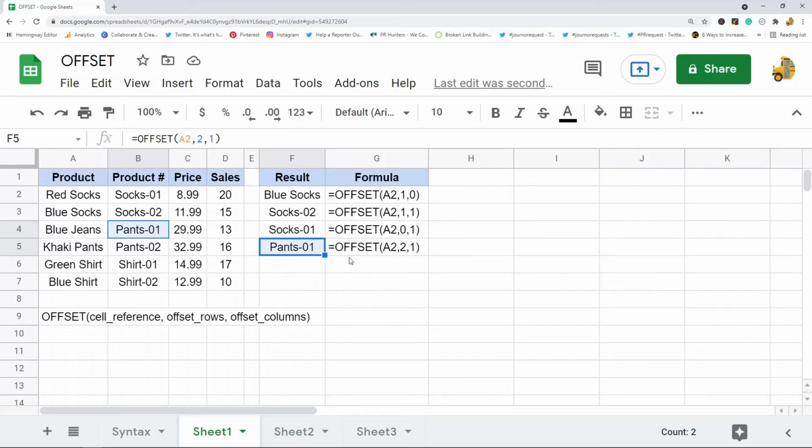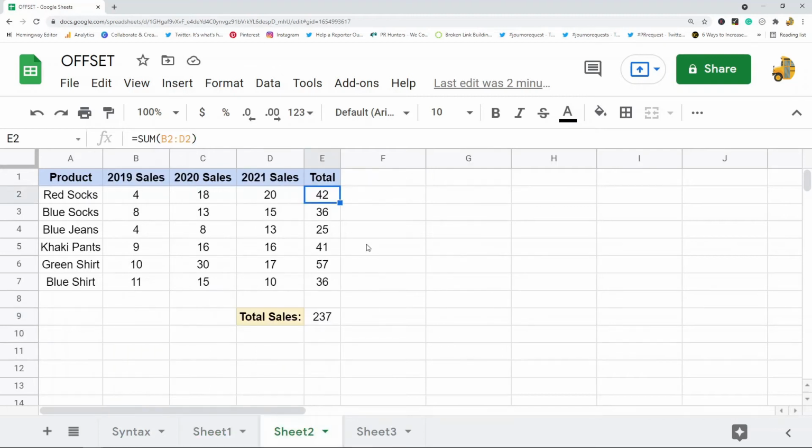So now you can see offset just shifts your original cell or cell reference by the number of offset rows and offset columns that you have specified in the function. So now you might be wondering, how would I use this function, or when is it going to be useful? Most often, this function is used for creating dynamic ranges. So let me just show you what I mean by that.